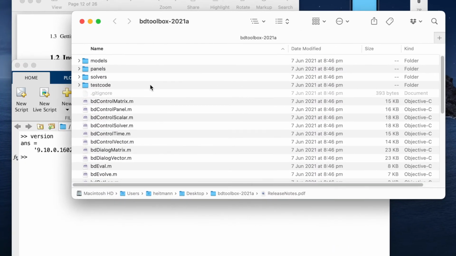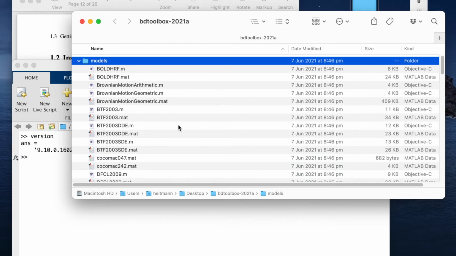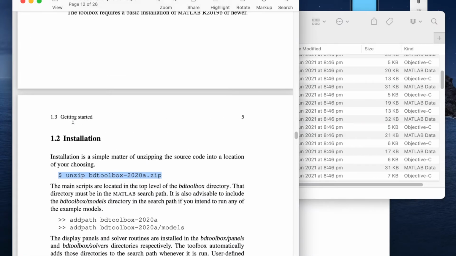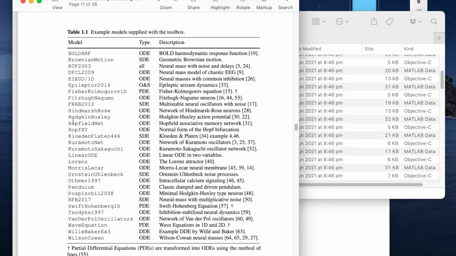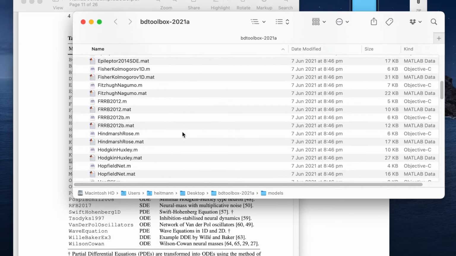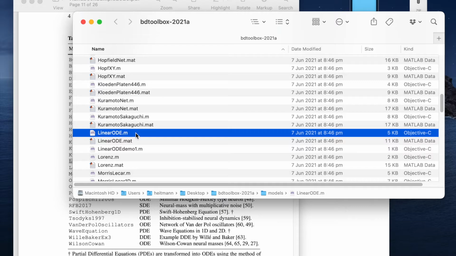The other directory of interest in the installation folder is this models subdirectory. That's where the example models are kept. These are listed in the handbook also, so you can get a quick summary of what those models are. Today I want to show you the LinearODE model because that is the simplest model there is in the Toolbox, and so that's always a good place to start. And there it is right there.